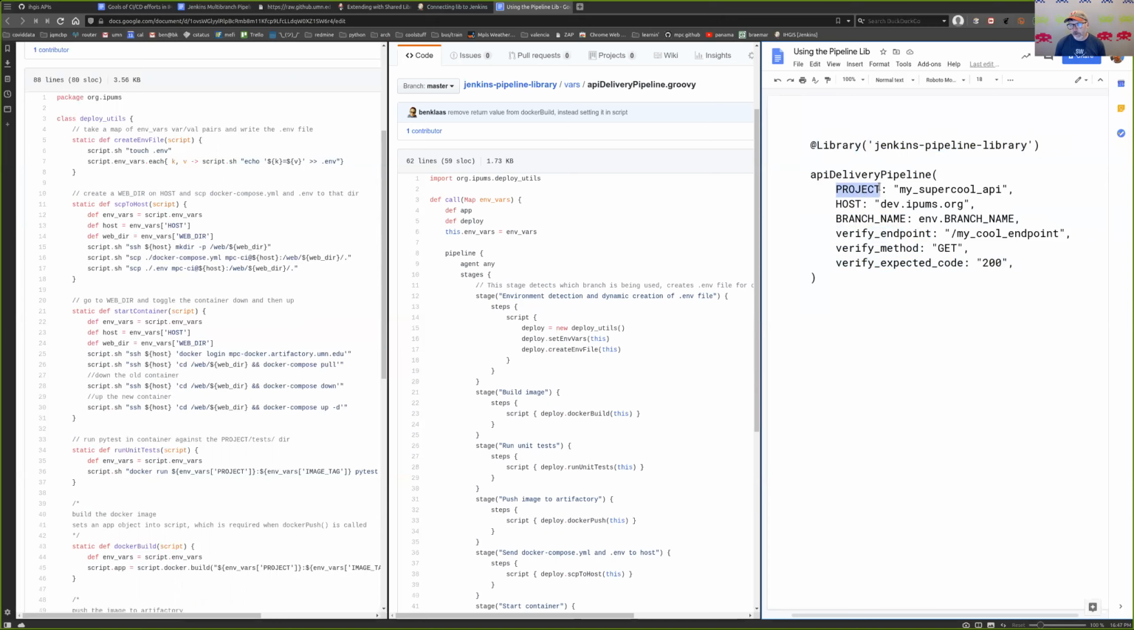Project is just the name of your API. In the case of our IHGIS ones, it would be, for example, IHGIS_codebook_API. The host is where you want to deploy it. This might end up being dynamic. For now, in the IHGIS world, we're only deploying to dev right now, so I've just hard-coded this to be dev.ipums.org. Branch name is one that we're going to pull from the environment that Jenkins is running in.